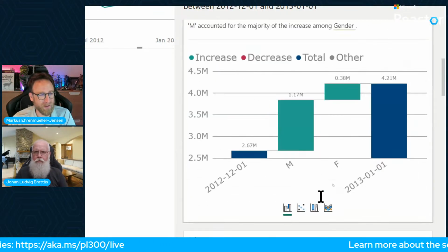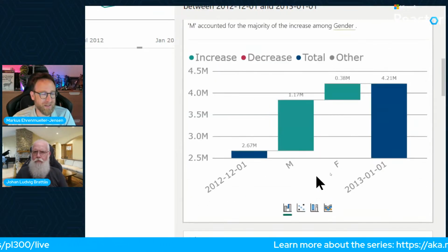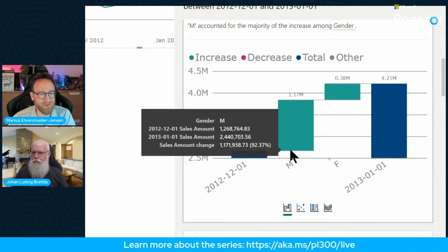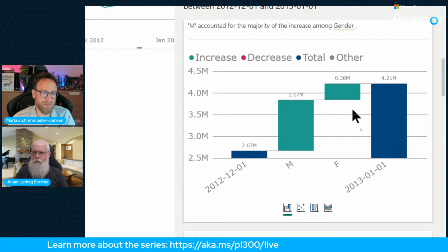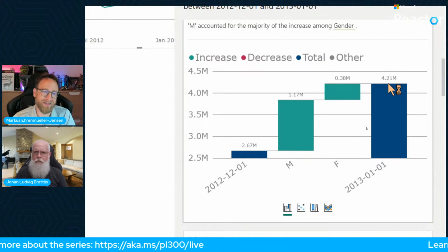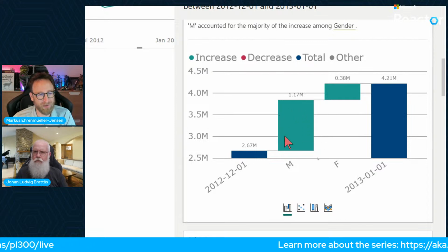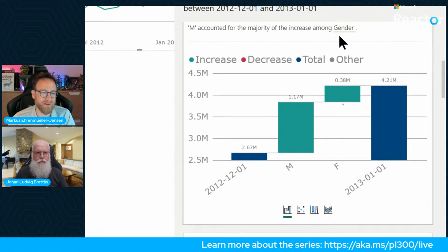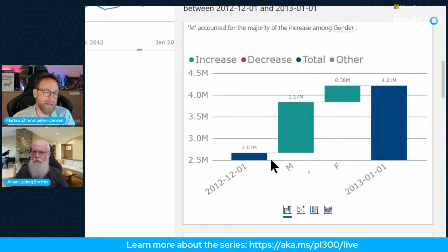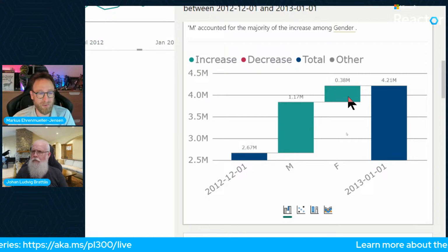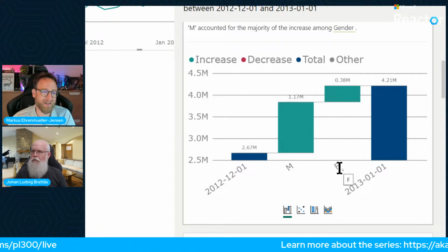If I move a little bit down, we get a similar thing, which also made me think, because it tells me the increase between the 2 million in December and the 4 million in January was due to a lot of sales done by males. So this is the gender of our salespeople. The males had a really tremendous increase here. They're responsible for most of the increase, right? While our female salespeople did not.